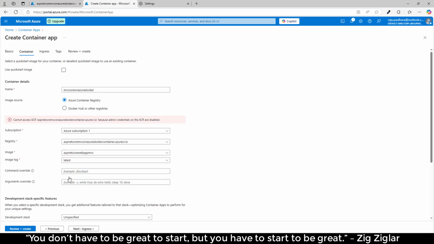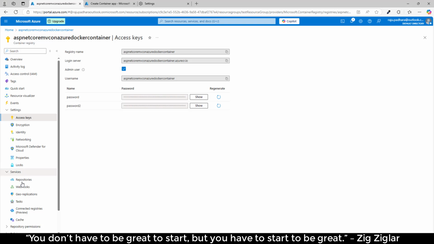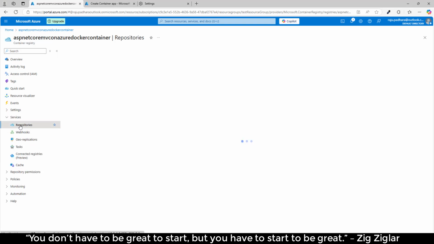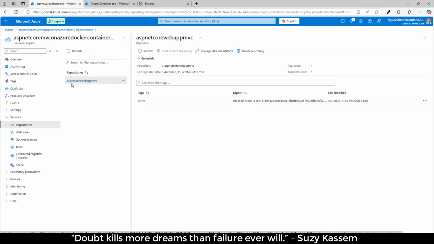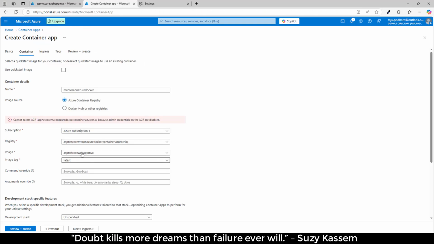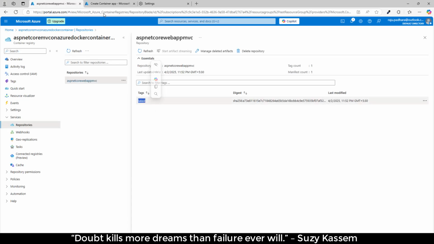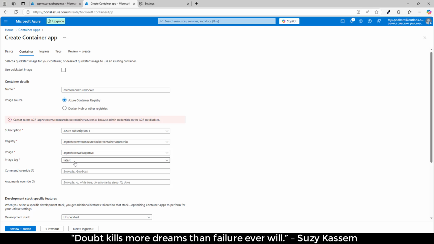Okay, and the tag is latest. So if I click here on repositories, this is the image name, ASP.NET Core MVC. This is the image name, and this is the image tag. So it's going to take the image from this tag, latest.